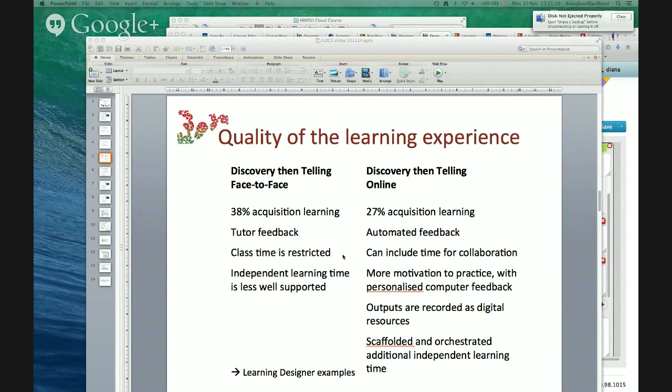The class time is restricted, so you can only do so much during the class. And even prior to the class, the student is essentially working on their own, whereas online they can include time for collaboration, so that increases the time. That independent learning is less well supported. You can have text-based materials to support them, to tell them what to do, but with the practice in the test, you've got more support for motivating them doing practice.